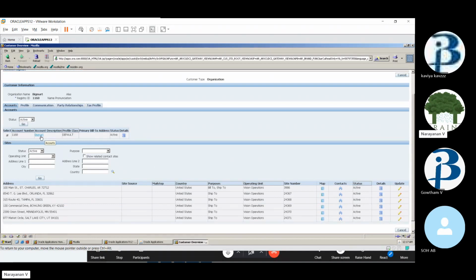Under Big Mart, these addresses are available. It means there are various branches for this customer. Whenever an address changes or a new branch opens under Big Mart, we can add multiple addresses in this customer information. The account number is 1168.